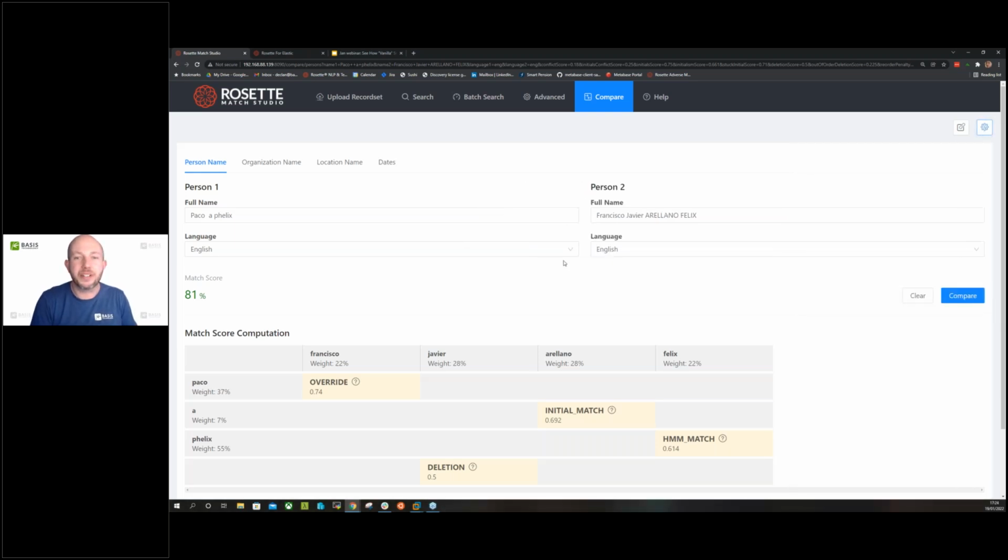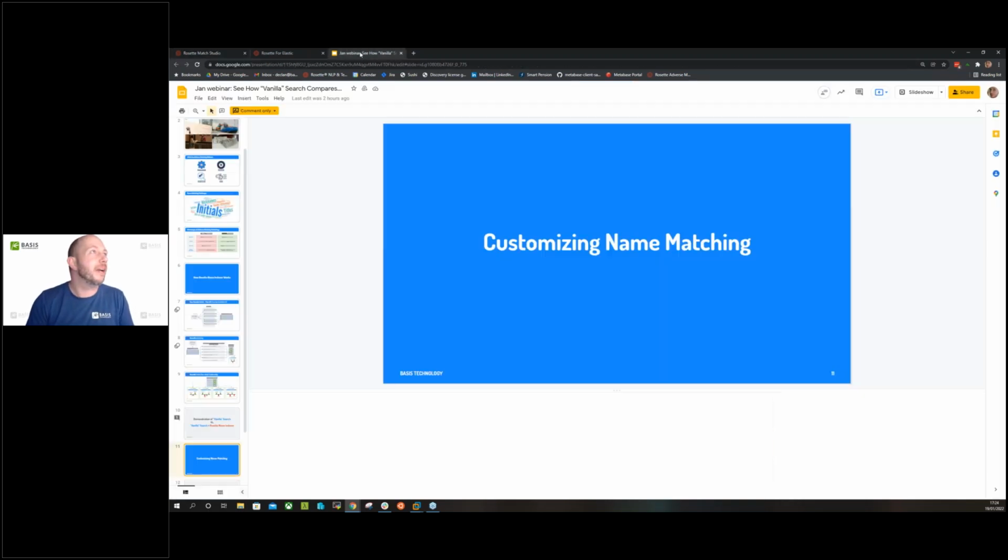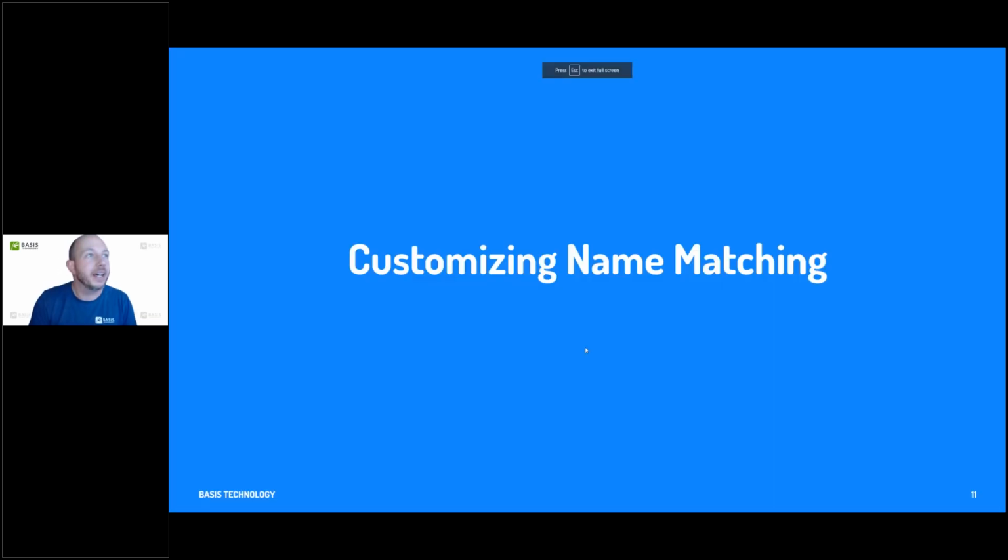And that can be deployed long-term for use with your list-based matching rather than just this side-by-side pairwise matching. Now, that's pretty much the end of the demo that I wanted to give you. That was the customizing name matching section.